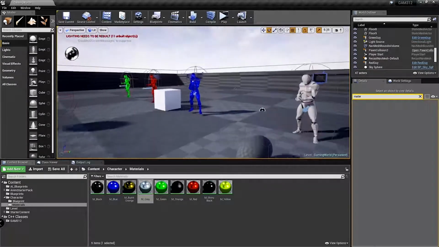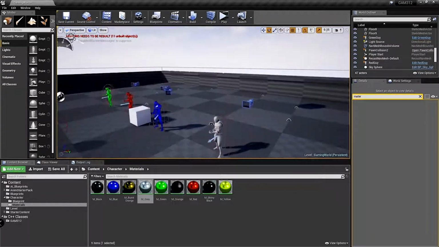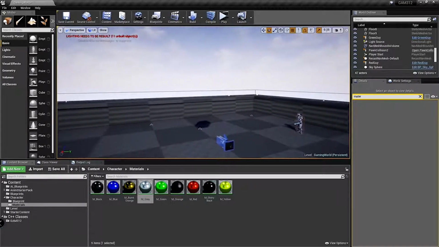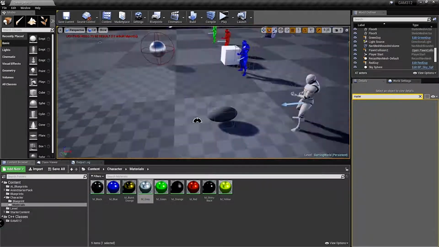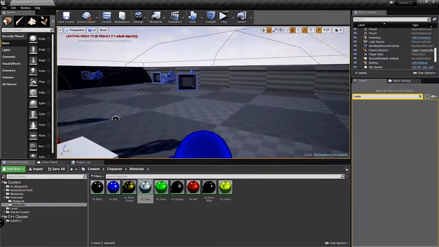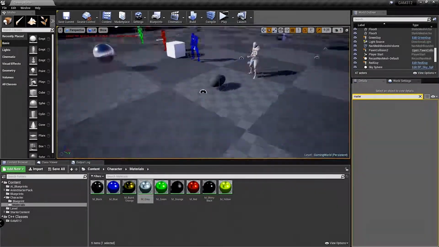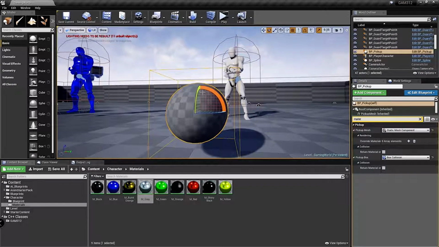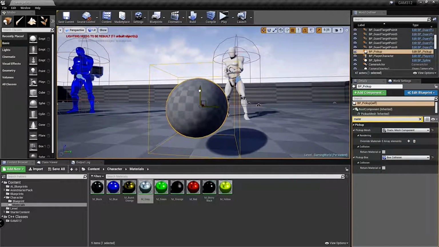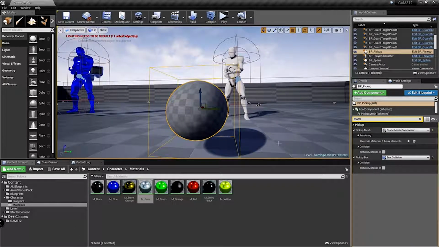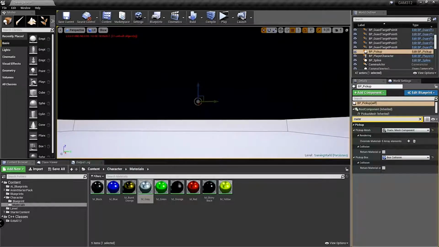All right, so in the next video, I figured out a handy way without using UMG to do some in-game text, kind of like for pickups and such. Not quite sure why this is not blue anymore, but I will fix that in the next video. All right, see you then.